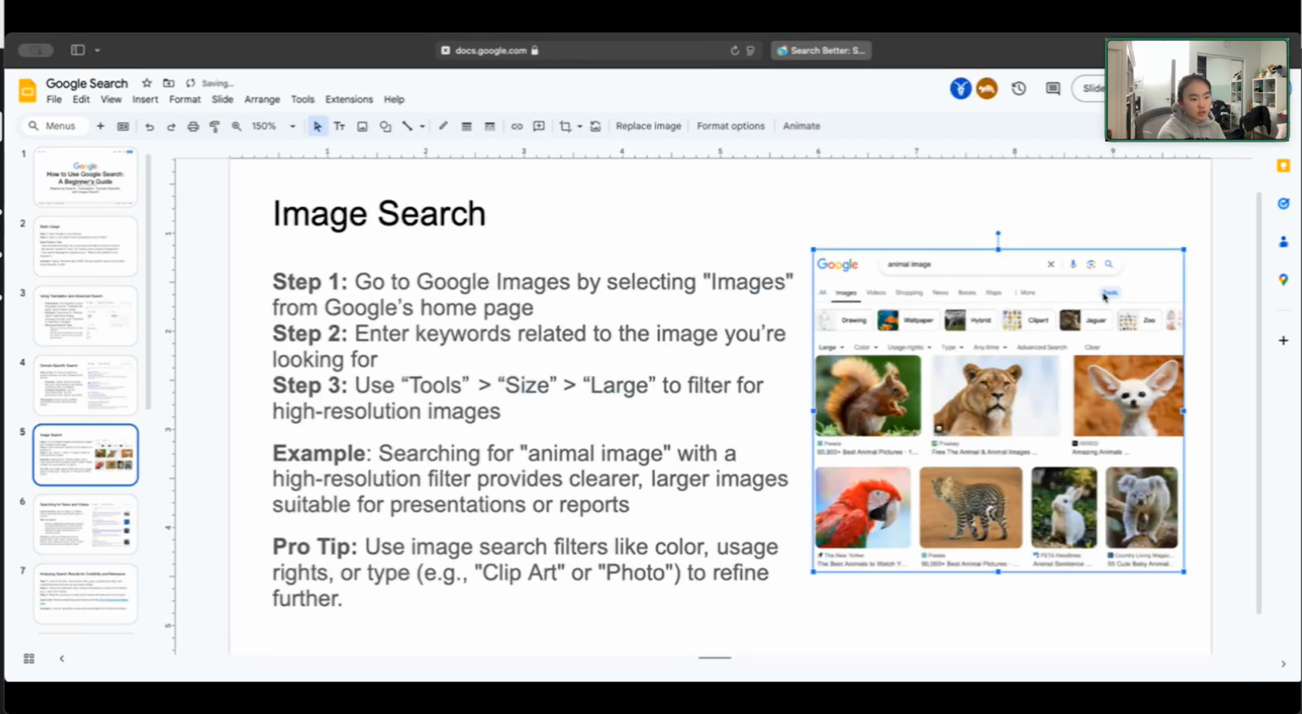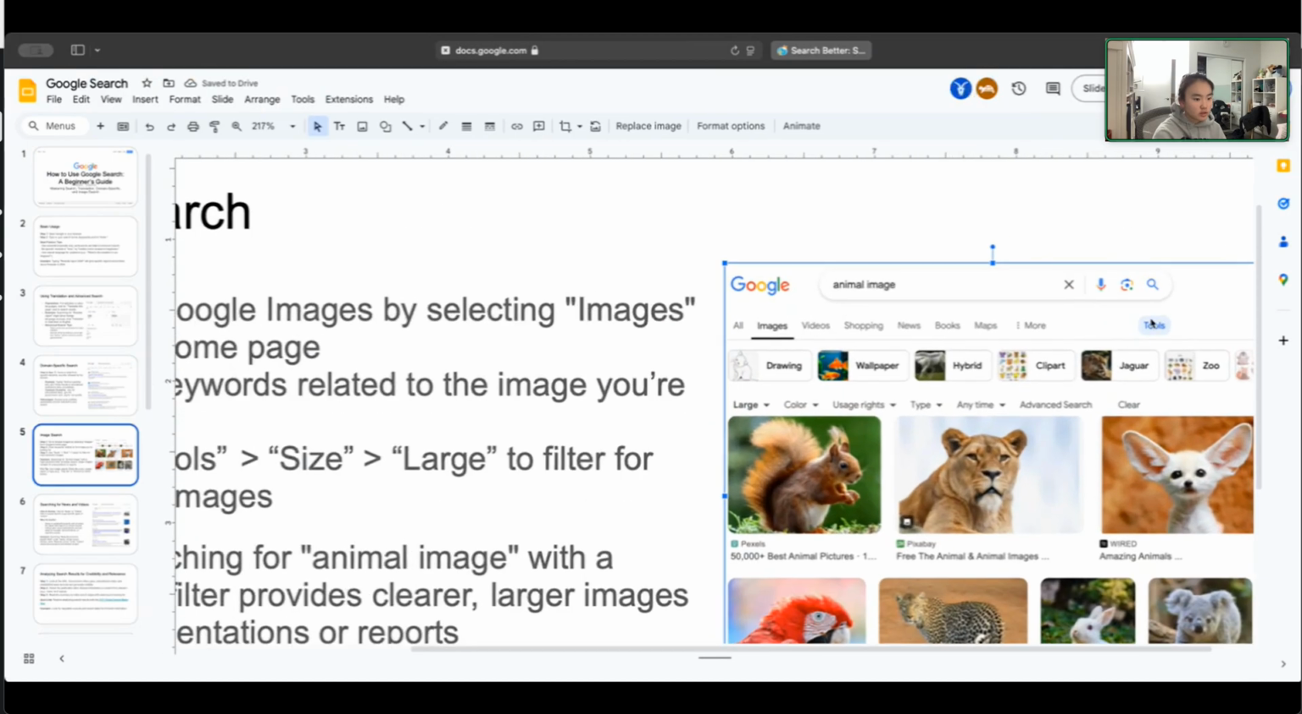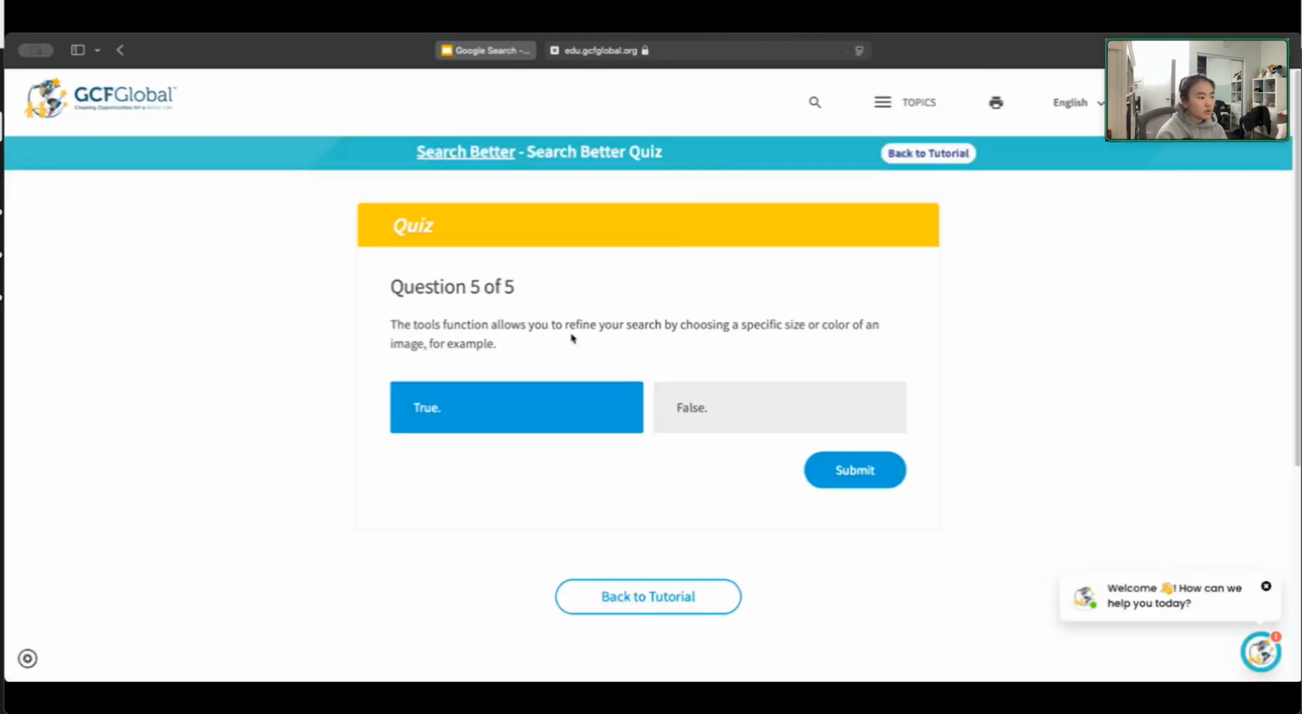Remember when we click here, the tools blue section, if we click tools, it's going to turn blue and it's going to show us the size. And here they choose large, color, type, anytime, whatever. So it gives you all this stuff. So we shall submit that.